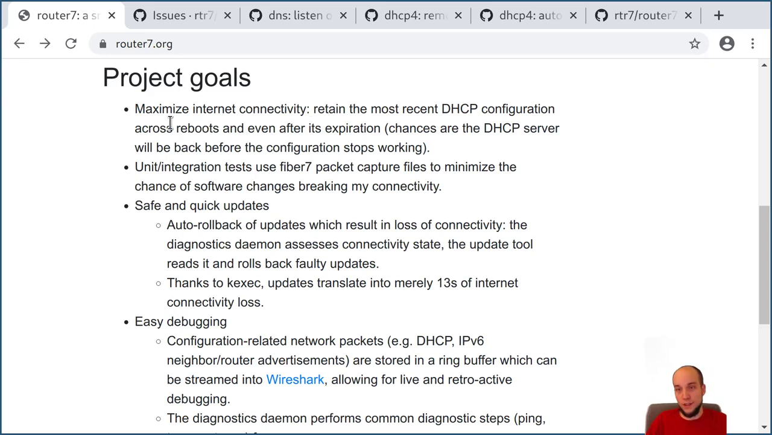when the DHCP configuration changes, or even if you just restart your router, some routers actually lose the most recent DHCP lease because they don't persist it to any permanent storage. And that's not the only reason why a DHCP configuration could expire, so to say, or no longer be available. The other one is that your lease expires and you can't reach the DHCP server in time before your lease expires to renew the lease.